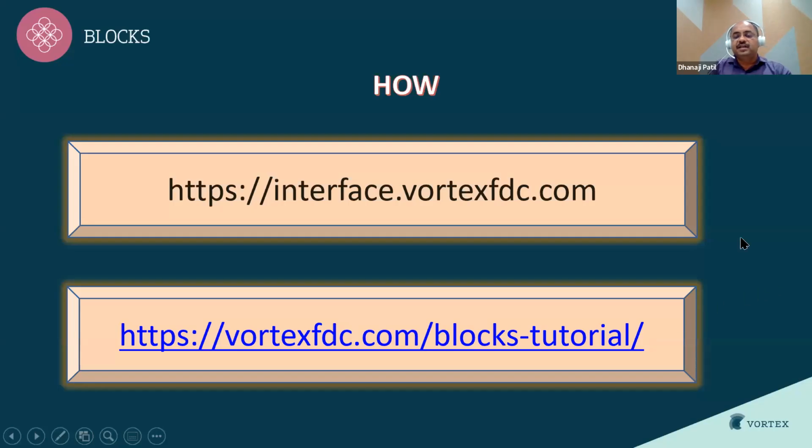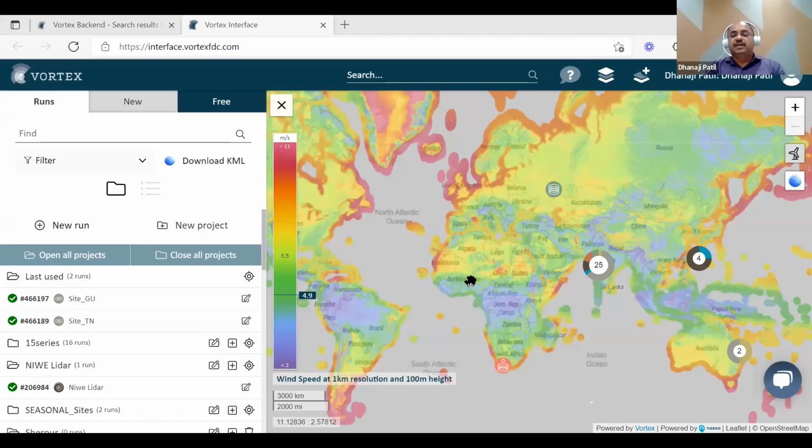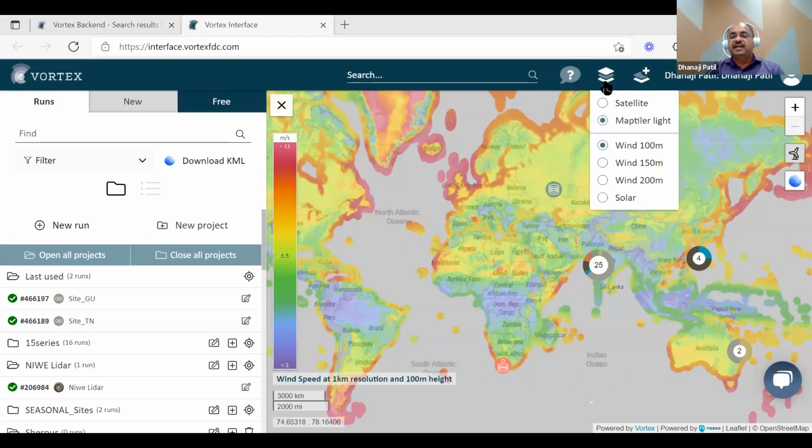Okay, let us see the interface and how we can launch the blocks run on the interface. So this is our interface, and you can see when we move the cursor, the wind speed is changing. This particular map layer is at 1 kilometer resolution and at 100 meter height. Same way you can see for 150 meter and 200 meter height also.